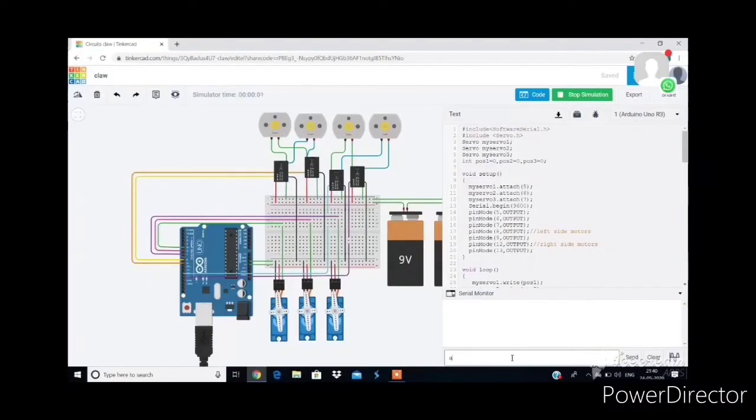This is the code. We should give the input in terms of characters. Input A and B are related to the first servo, A for 10 degree up, B for 10 degree down. Input C and D for second servo, C for 10 degree up, D for 10 degree down. Input E and F are for the third servo, E to open the claw, F to close the claw. And for the motion of the car, G for back, H for front, I and J for left and right respectively.